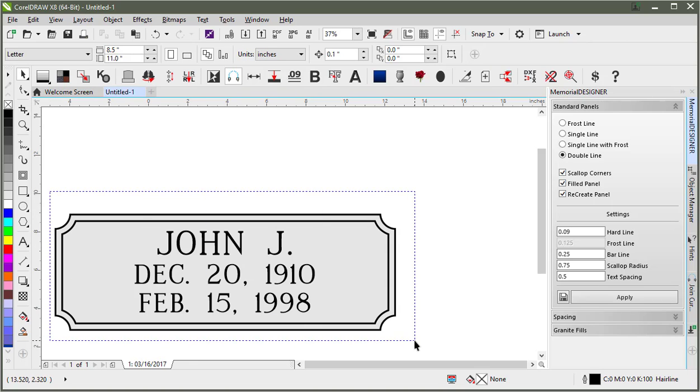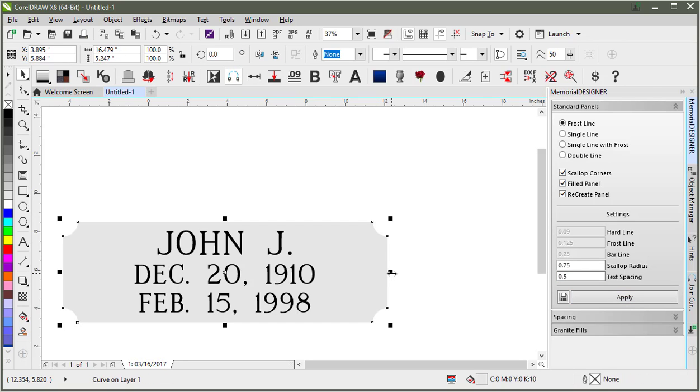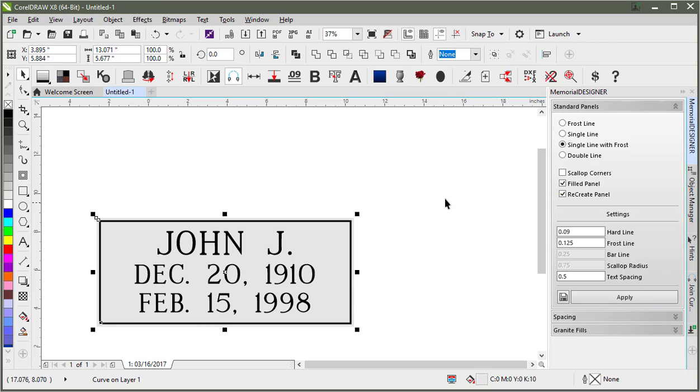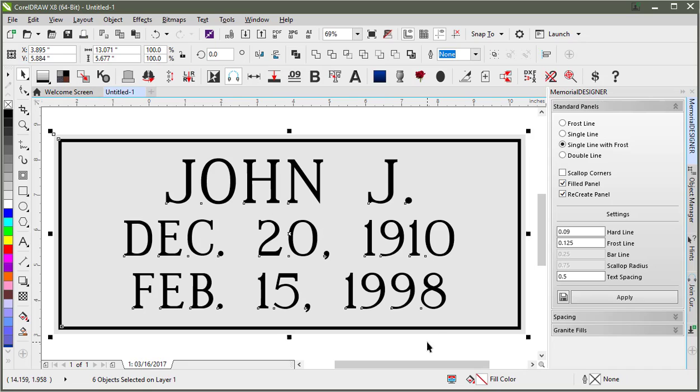Another thing that you can do is you can just change this back to a frost line really quickly, and then that frost line is easy to just change size-wise by itself, and then you can reapply whatever you want to that. So that's how you build panels with the standard panels here with the different options.